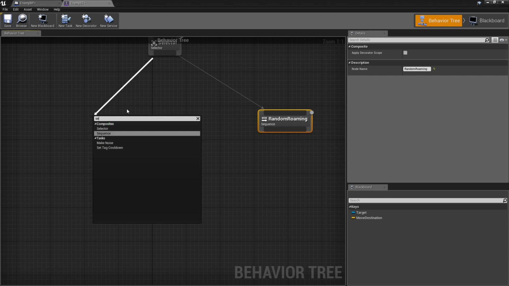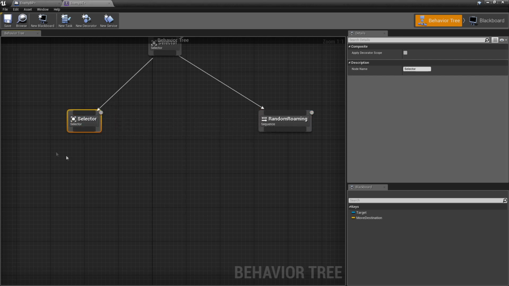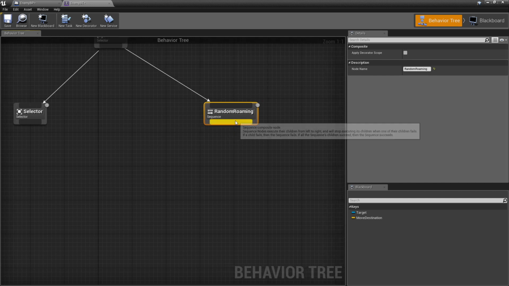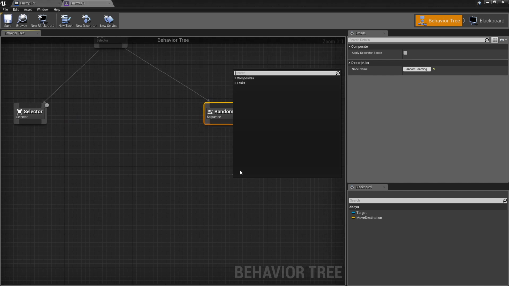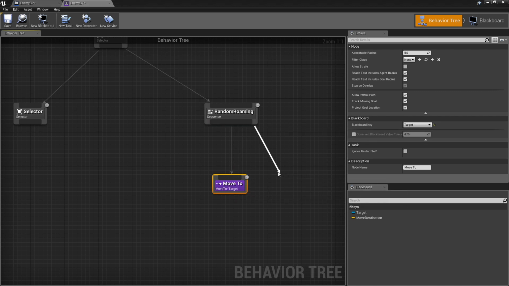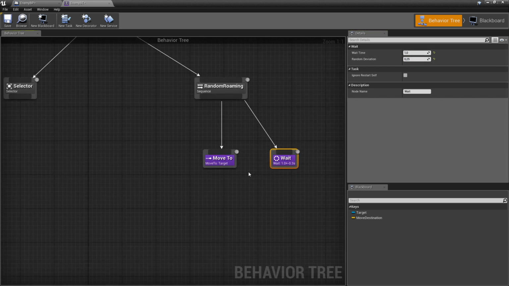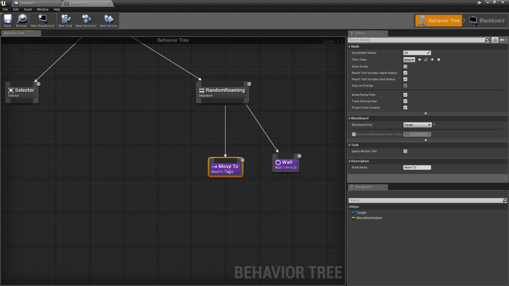So we're going to do another selector for the attack, because this one needs to abort if this fails. And in the roaming, you can get a Move To, and get a Wait. And the wait we can put a bit shorter. So let's say 1 second and a standard deviation of 0.25. And the Move To, we need to set it to something other than target, because we want him to move around.